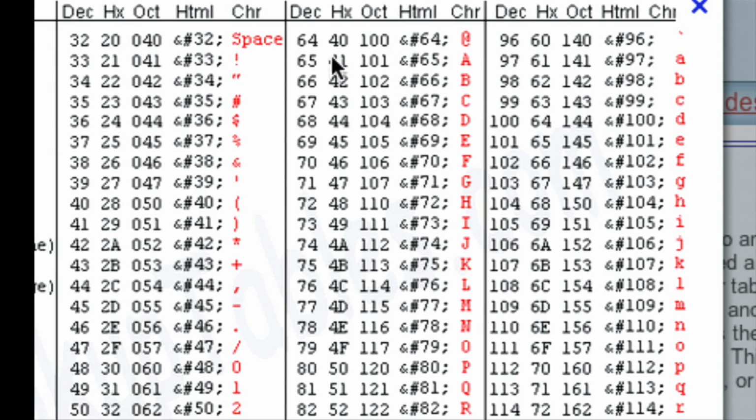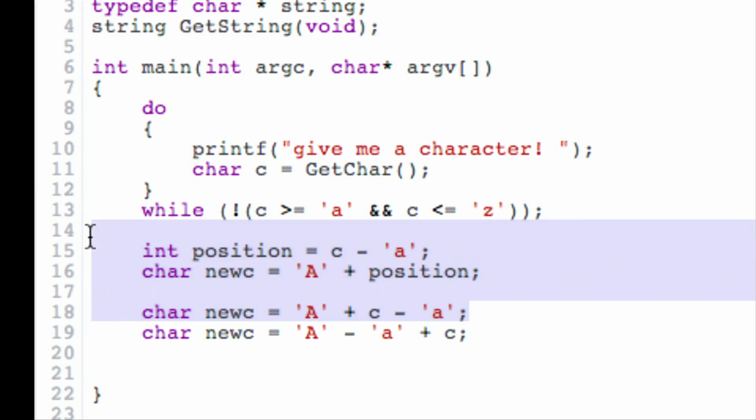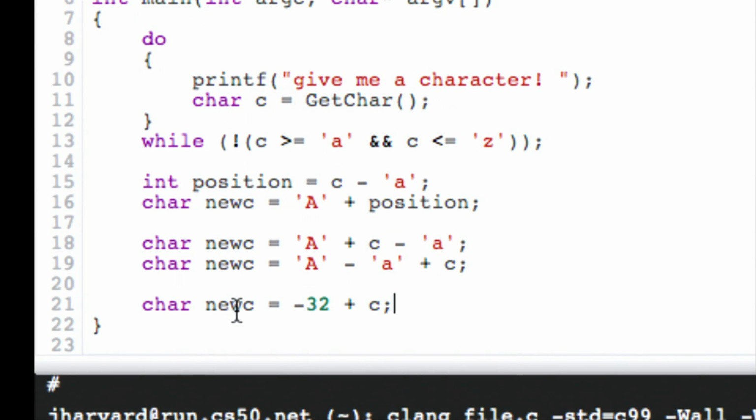So you'll notice that the difference is 32, and that's where he got that number. But it's not, as Rob says, the best way to do it because of the weird magic number confusion. You should use capital A minus lowercase a. You should not use just straight 32. Why should you not use 32? If we did it, it would be char new C equals negative 32 plus C. And if you don't see any of the rest of it, if this is all gone and you just see this single line, then how do you know what the negative 32 is? It's kind of just out of place.